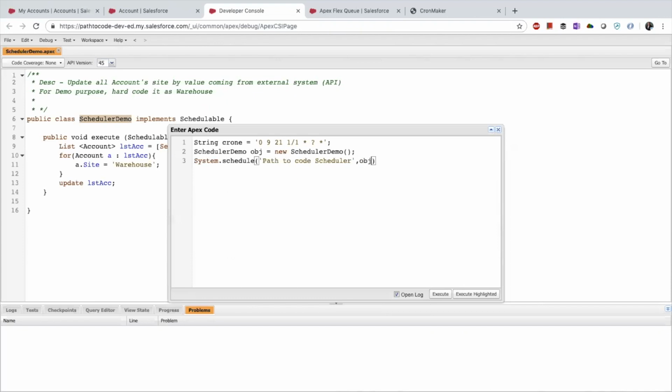So obj is our class instance in the background. If you want to use a class, we have to use the keyword new. That's what we use on line number 2. So when we say obj equals to, SchedulerDemo is just a class, just like a blueprint. It will not do anything until we use the new keyword. So using the new keyword, I instantiated it. And then I'm saying it should run at this time. So the cron time I said.